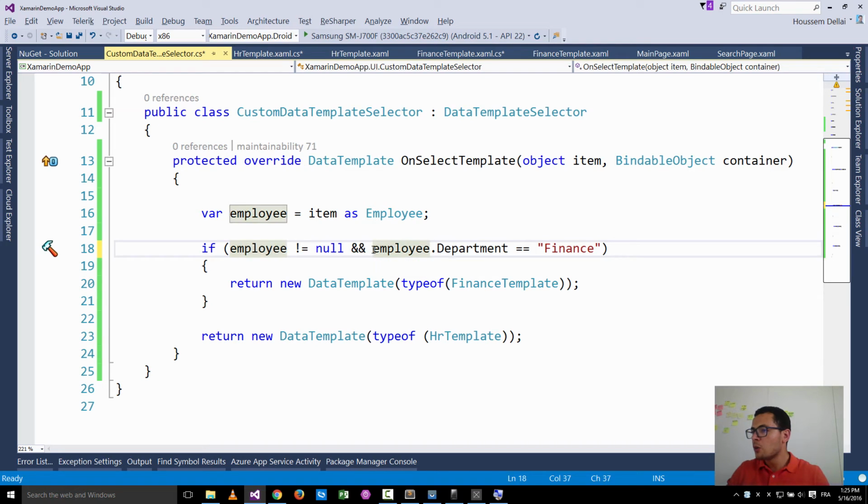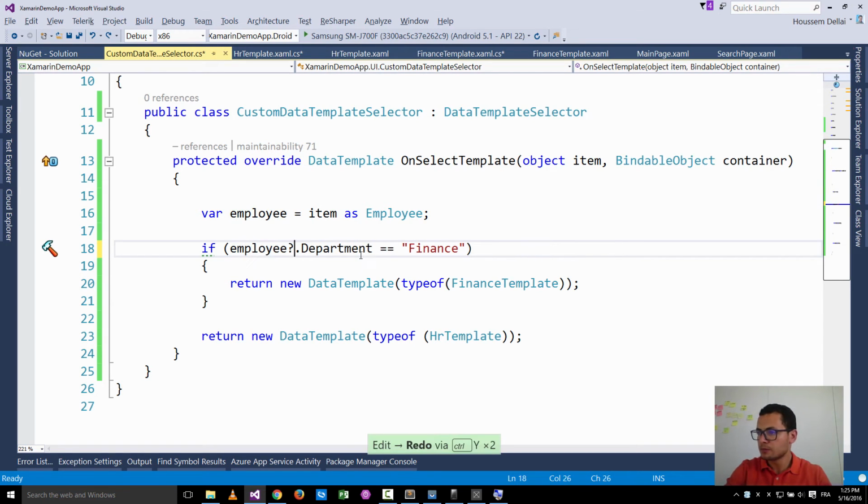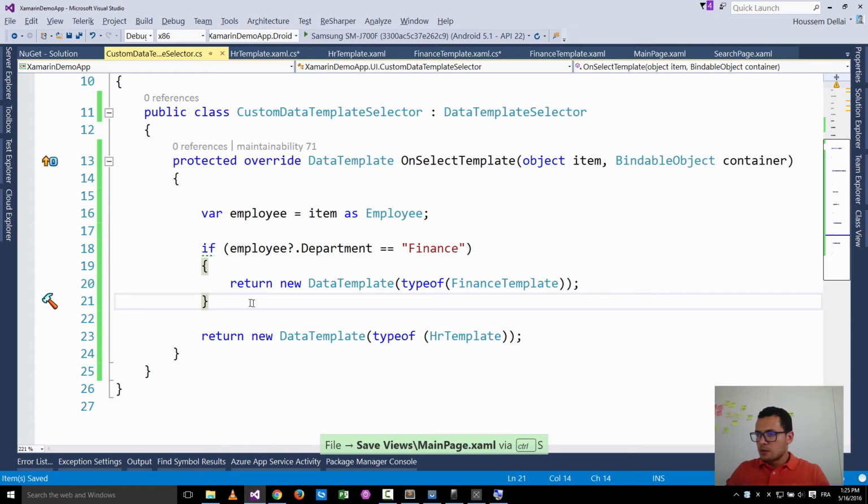I can make it one single piece of code. I remove this one, and instead of checking the employee for null, I go after the employee and add this question mark here. What this means is that first it will check if the employee is not null. If it's not null, then it will check the department. So that's equivalent to this syntax here. So that's one thing to enhance.